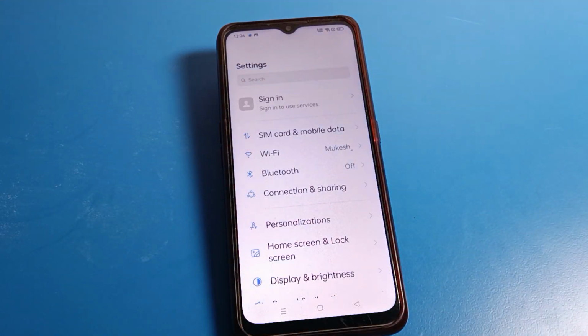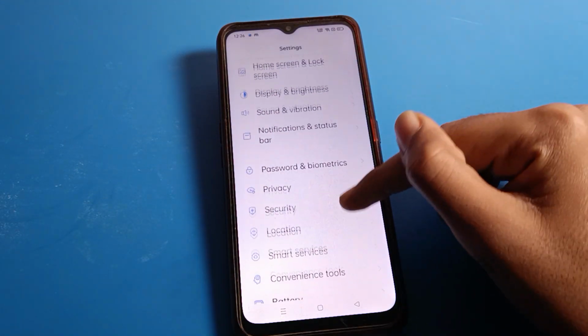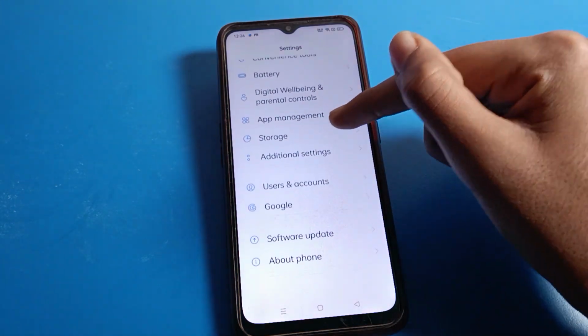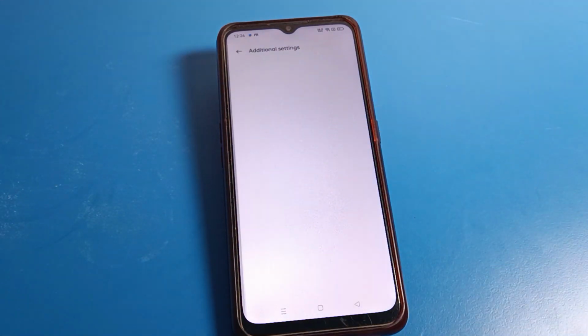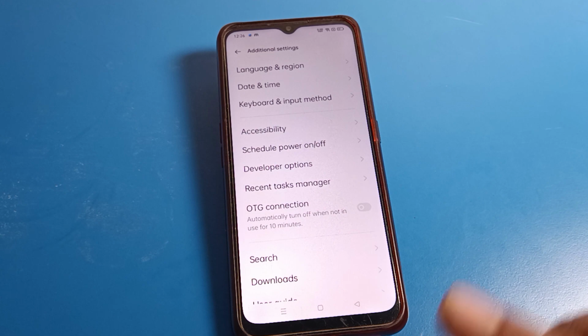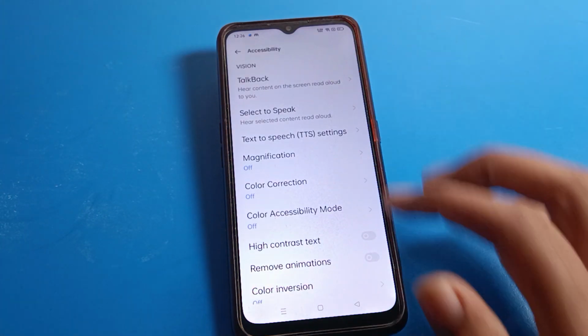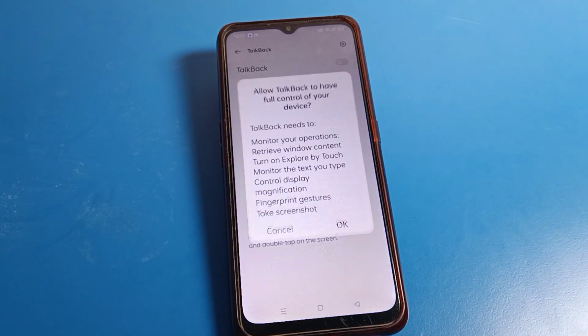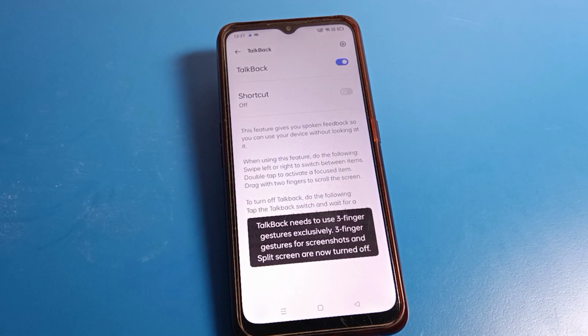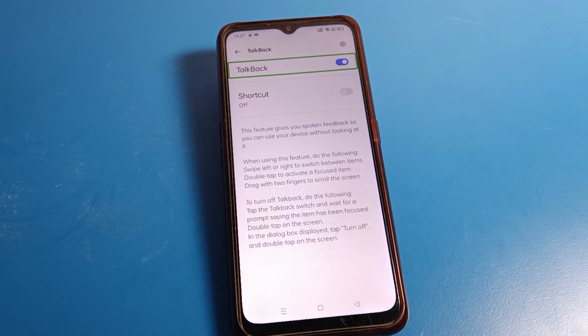Friends, open your phone settings to use TalkBack. After opening settings, scroll down and tap Additional Settings. After that, click on Accessibility, then click on TalkBack. If you want to turn on TalkBack, you can turn it on with this option. TalkBack will turn on and you can use it.